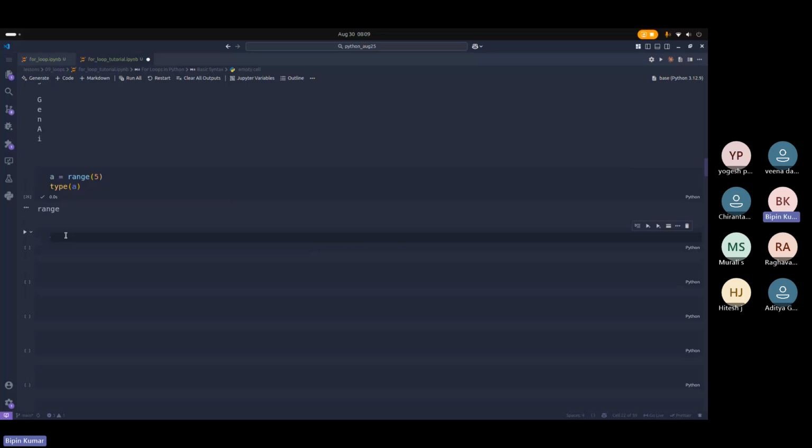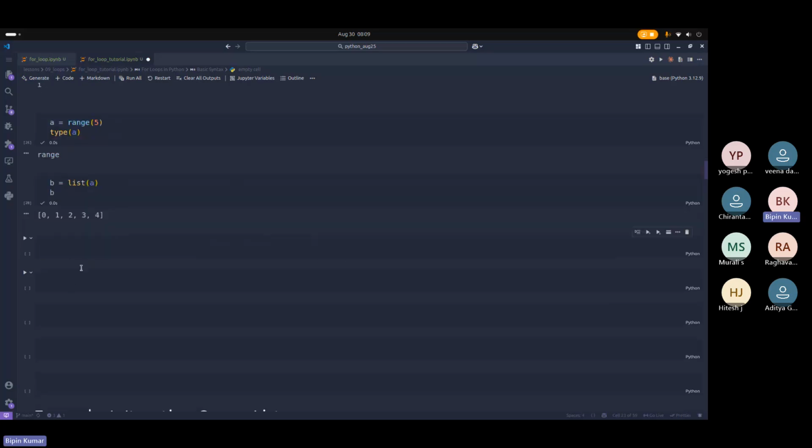Let's say if I have to convert it into a list, what will be the command if I have to convert range to list? What command should I use? Sir, first of all we'll write list, then inside the bracket we will write the variable. Correct, list, and then yes. Now if I see, it will be 0 1 2 3 4. Good.